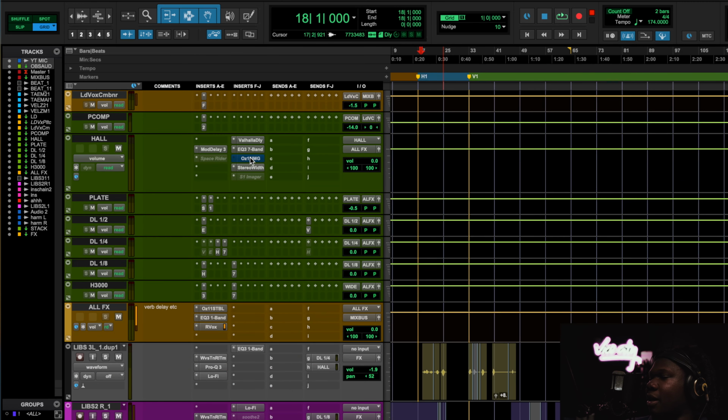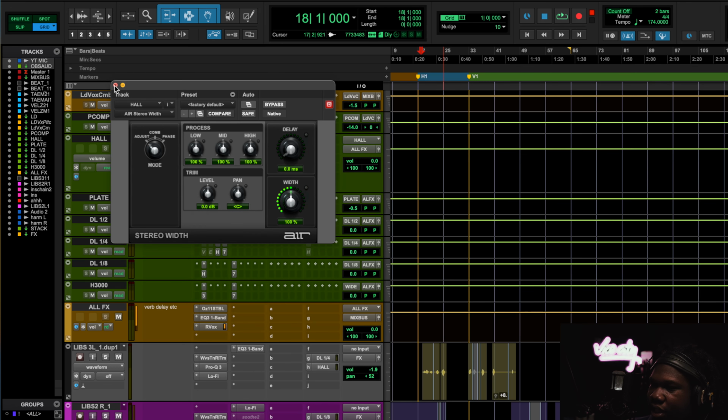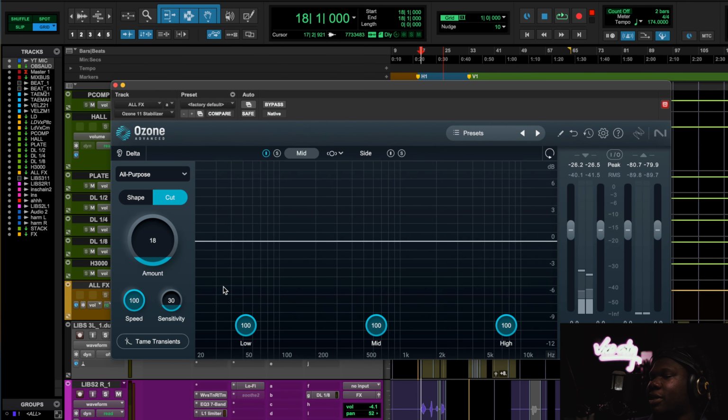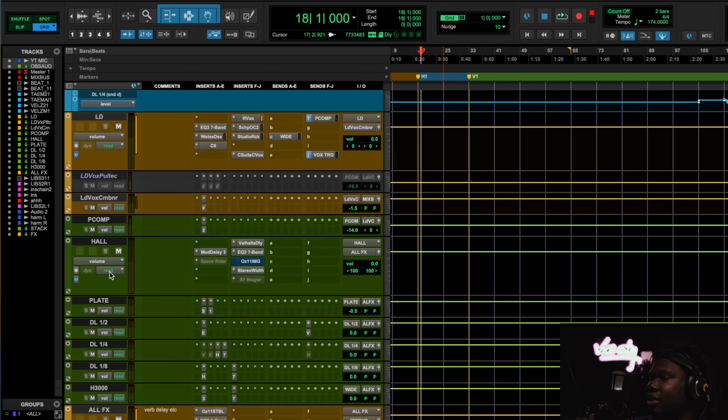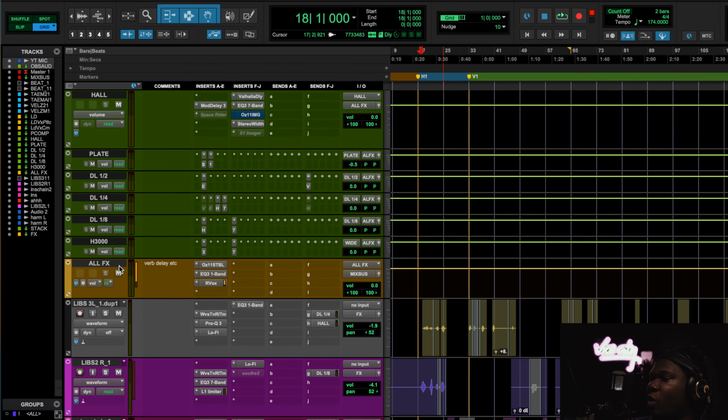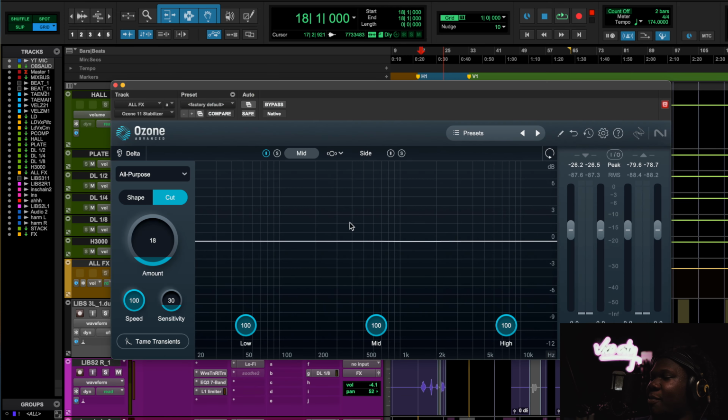Another thing I want to talk about is adding wideners to your overall effects. So sometimes what I might do is use mid-side processing, right? So all of these effects, the hall, the plate, the delay, all of it is going to this fader, and I actually have a mid-side processor on it. So this is just taking out a little bit of the gut. It's taking out the stomach.